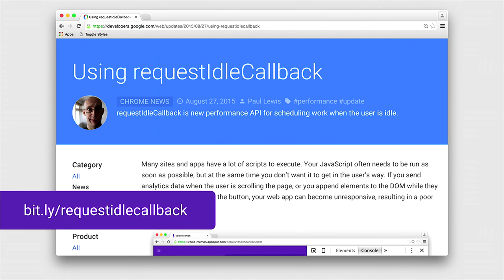I wrote a post on Google Web Developers. Yeah, Web Fundamentals. Yeah, it's the updates. About using requestIdleCallback. So if you want to read more about it, head over there.